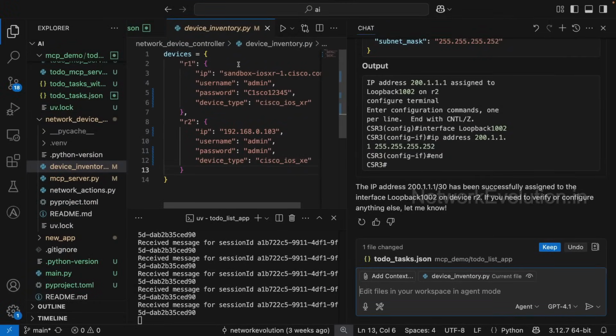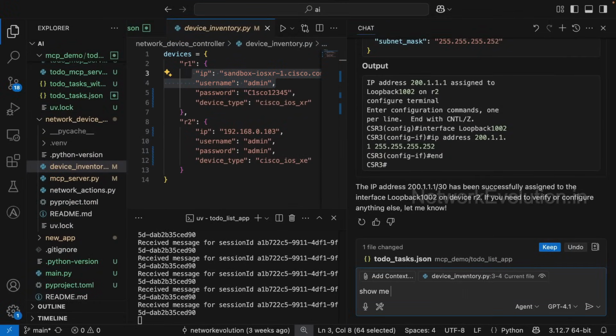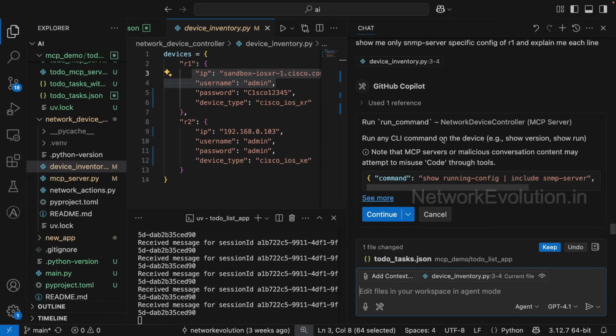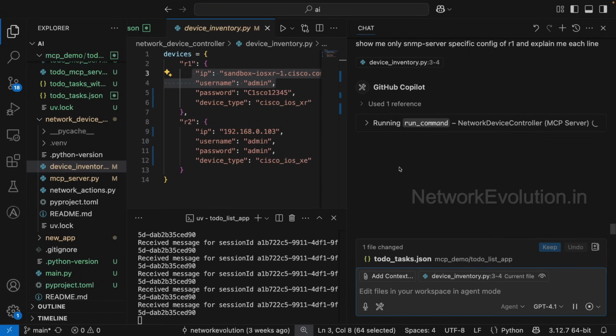Same like this, from the Cisco DevNet device, I'll give an instruction, show me only SNMP server specific config of R1 and explain me each line, enter. So you can see here, it is framing a command, show running config, include SNMP server. I'll give continue.